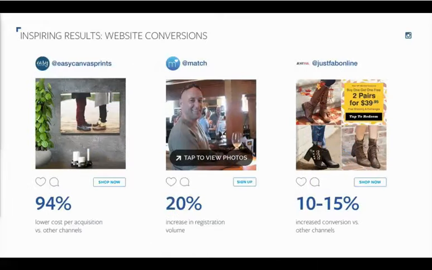Let's take a look at some of the advertisers driving results on Instagram, beginning with website conversions. Easy Canvas Prints, a small e-commerce business, turned to Instagram to drive sales during the past holiday season. They saw a 97% increase in conversion rate and a 94% decrease in cost per acquisition compared to other channels.